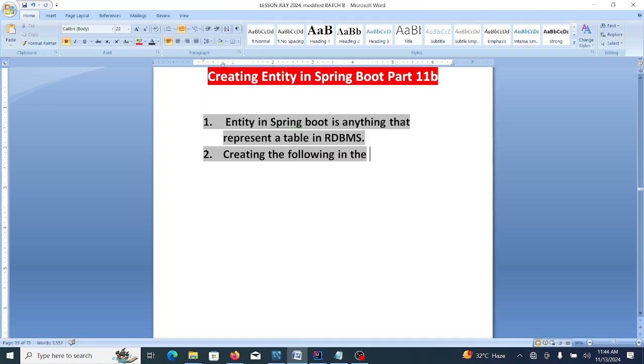Creating the following in the entity class. What do we want to create? One, setters and getters. Sorry, constructor, default constructor first. How is it written? Default constructor.